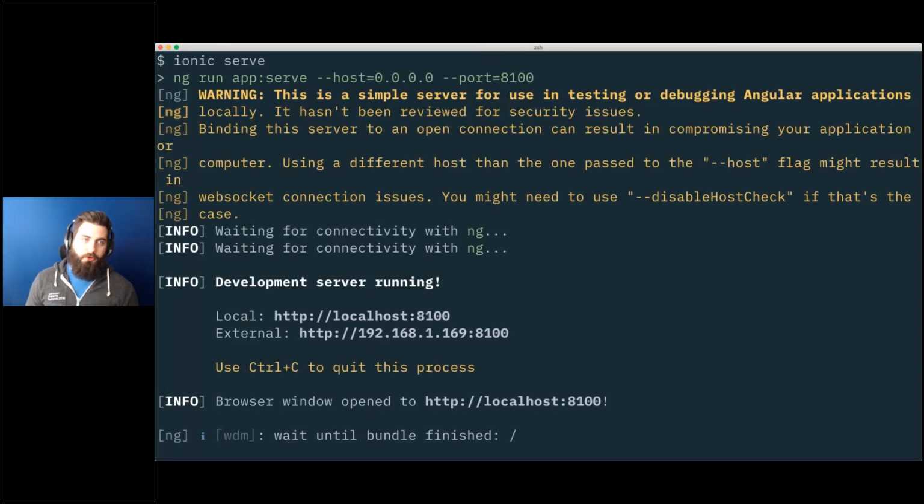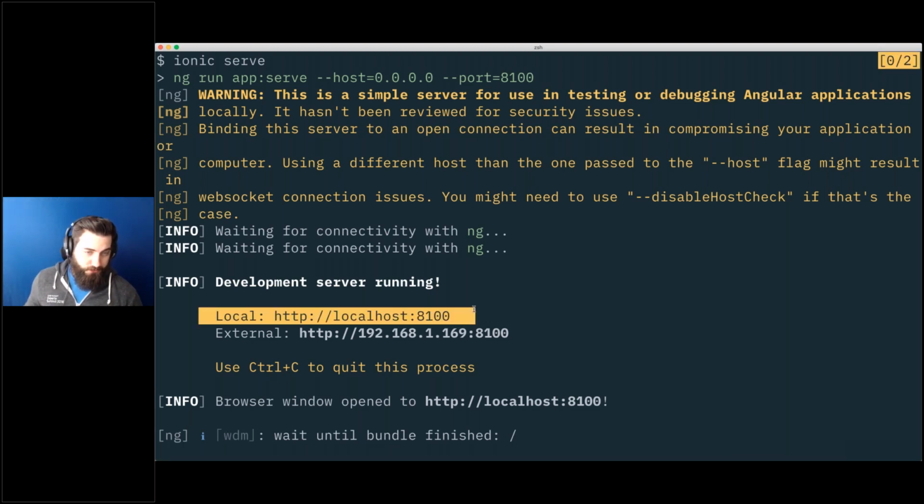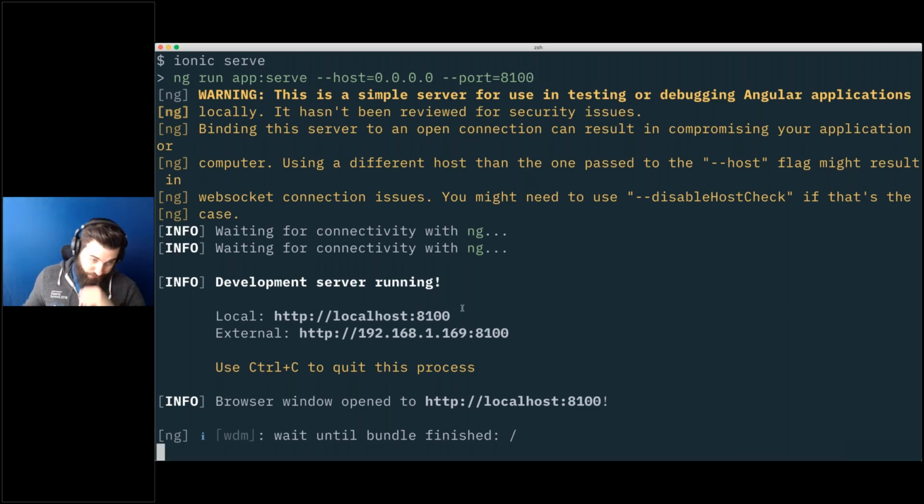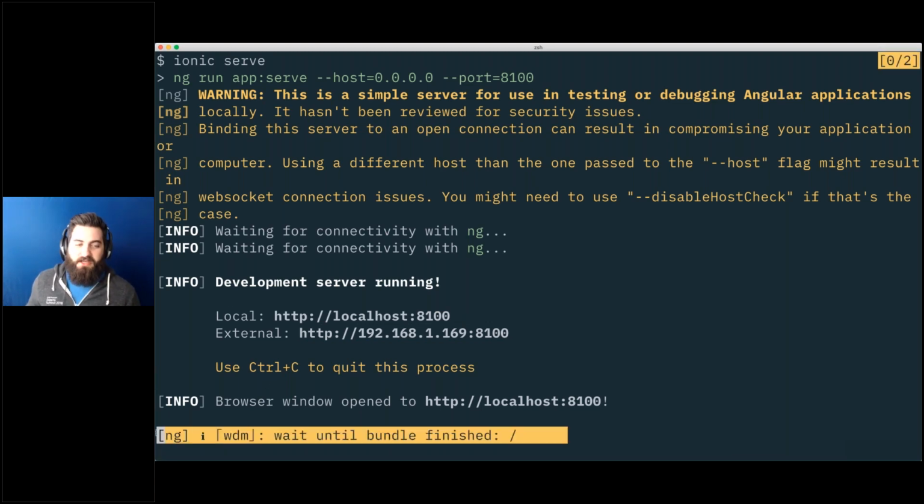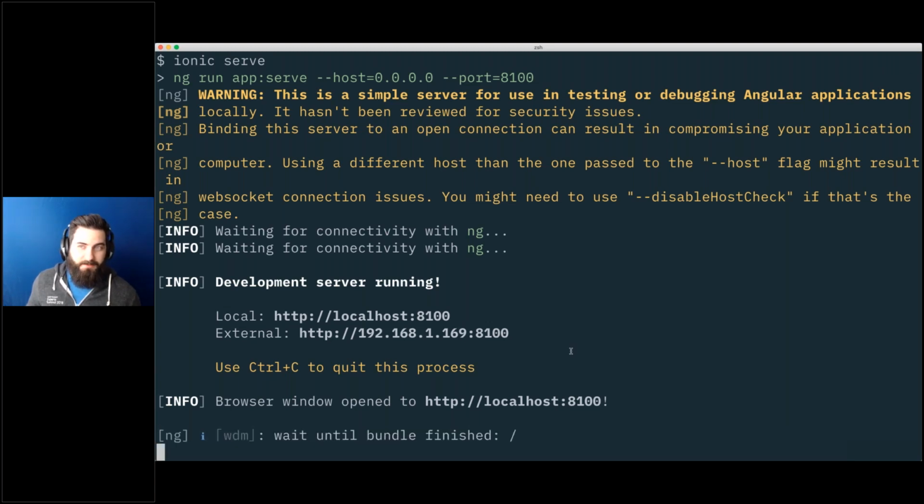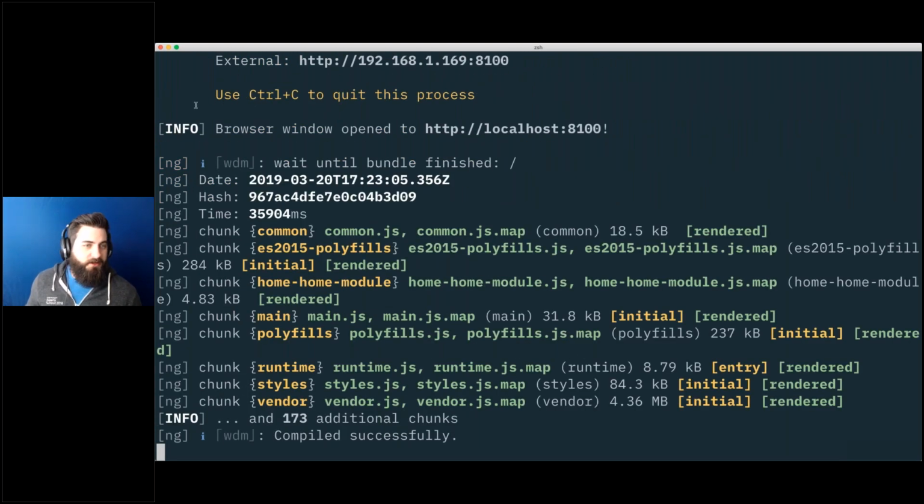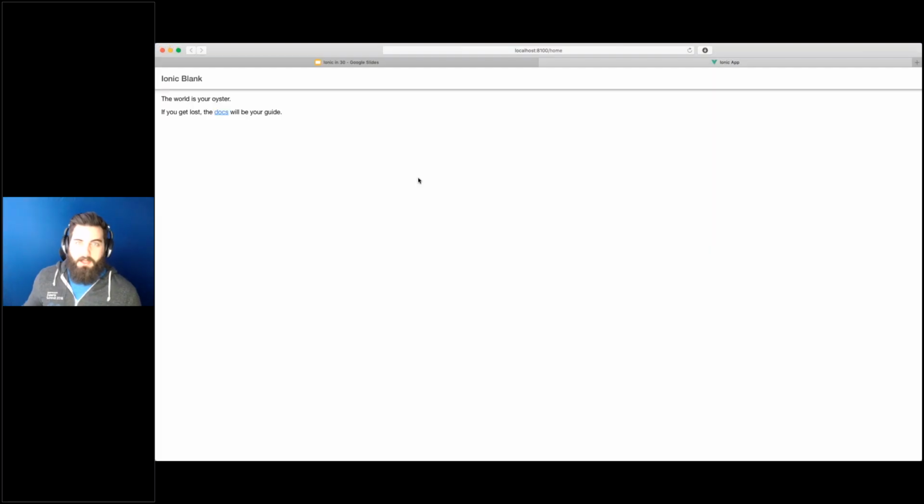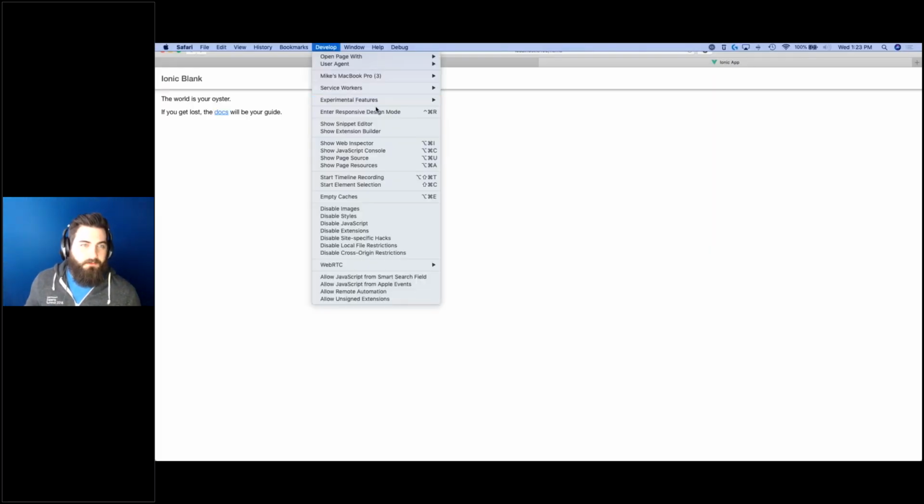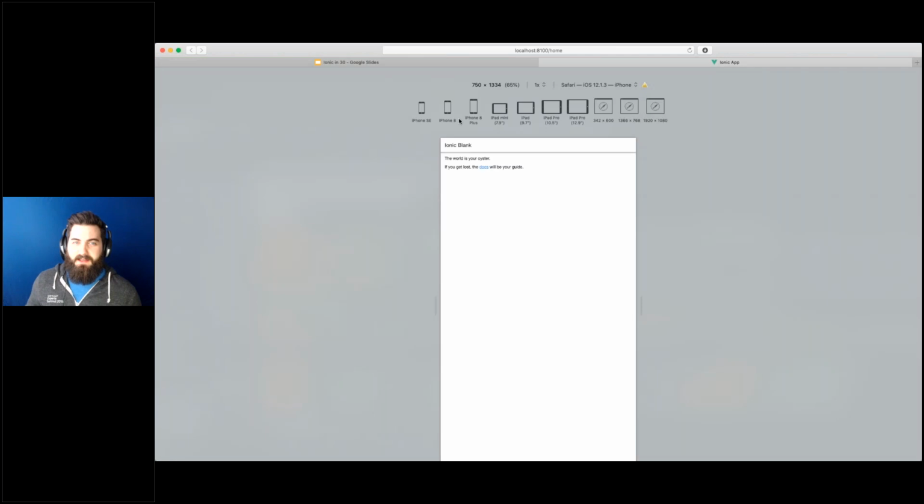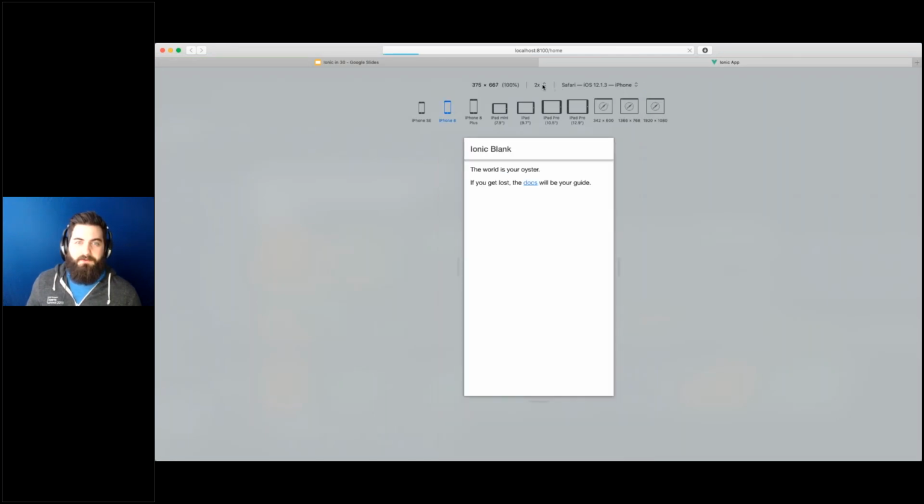So this has gone through. It's already gone and started building my project. You see that it's got the localhost 8100. So we'll just wait a second for this to finish. It goes through, bundles my entire application where I can just sit back and let it do its work. It's already finished.